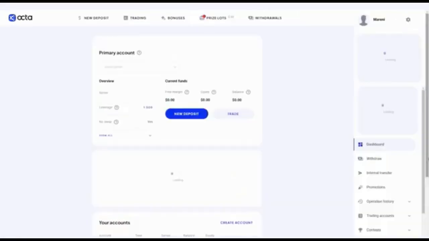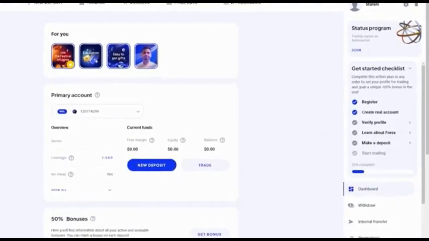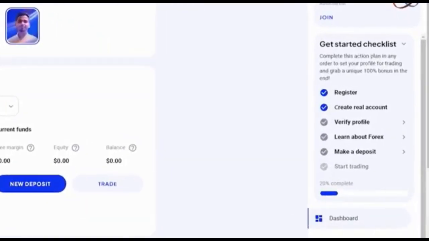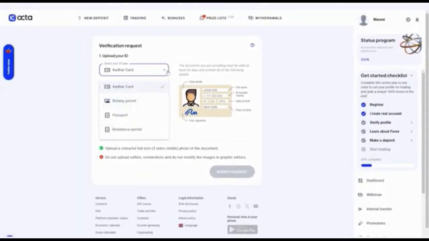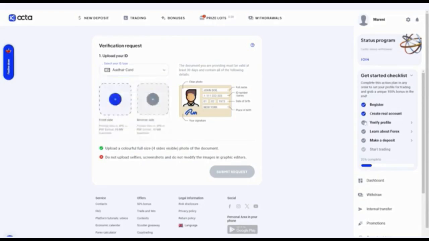Once you're in the dashboard, take a look to the right, and you'll see the Get Started checklist. Click on Verify Profile. Now, here comes the part where you need to provide some identification. You can upload your government ID, driver's license, or even your passport. And that's it. You have finished the sign-up process.